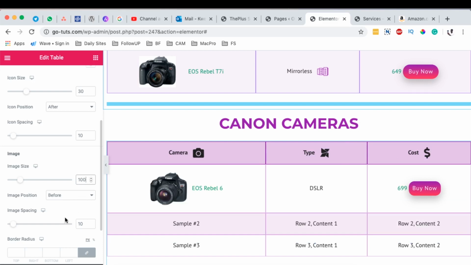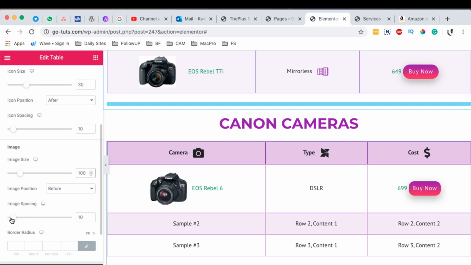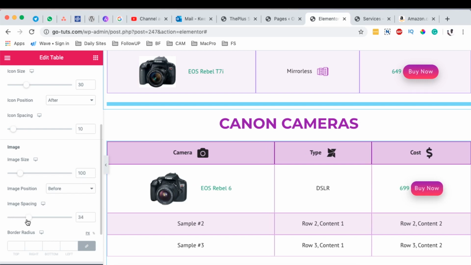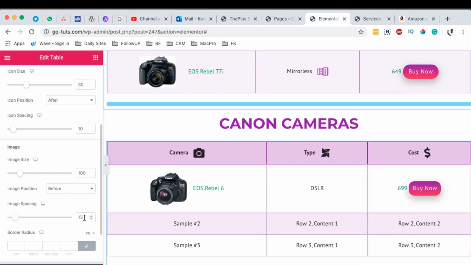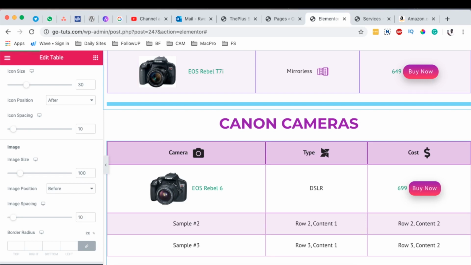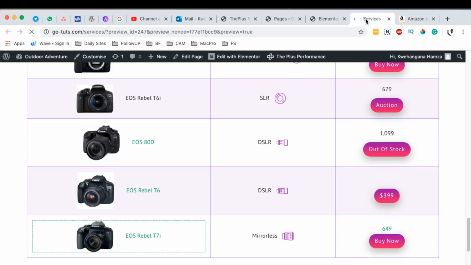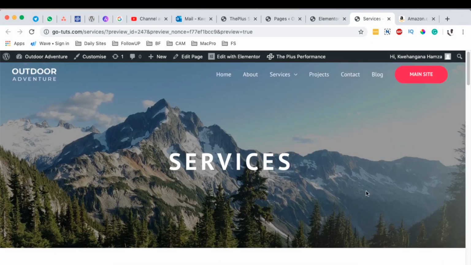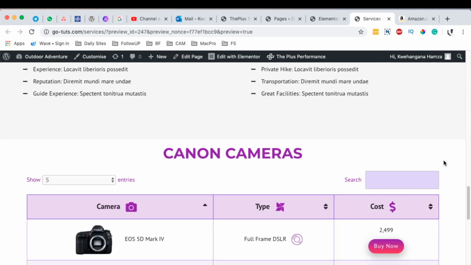Something like that. Okay, and you can even add the image spacing before the text or whatever you want. I'll simply leave this at 10, and then I'll update so we can go and see what we have so far done. Once our page updates over here, I'll open it up, come scroll down.